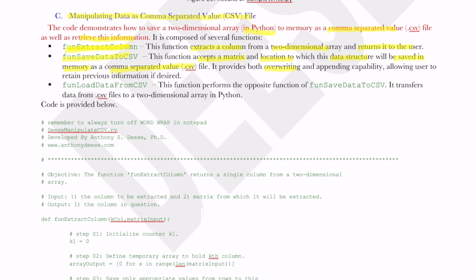It provides both overriding and appending capability, allowing the user to retain previous information if desired. So what that means is we'll have the option of whether we want to overwrite what exists there or we want to append to it. And then we have a function load data from CSV, and this performs the opposite of save data to CSV. It transfers the data from the CSV file to a two-dimensional array in Python.